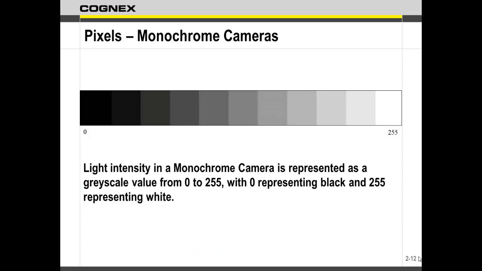Now, since we're using a monochrome camera, our value is going to be something from 0 to 255. 255, I love that number. What's so special about 255? It's 8-bit. Exactly, it's 8-bit.